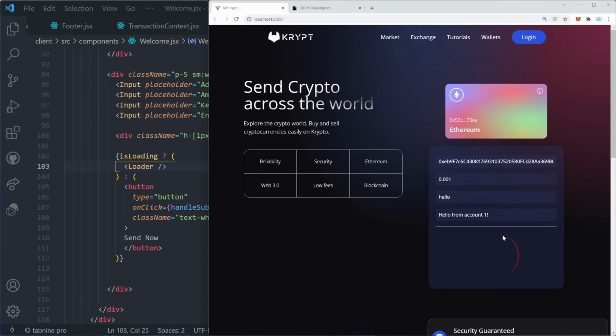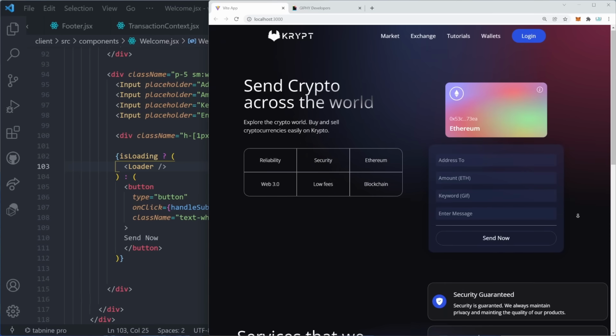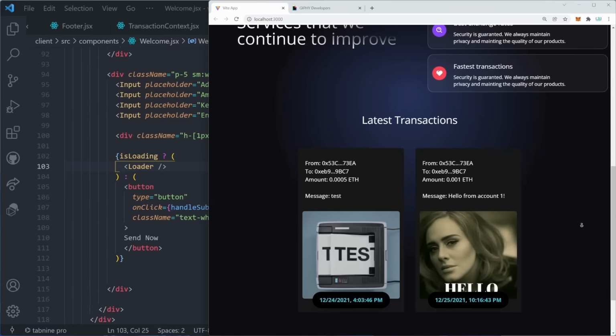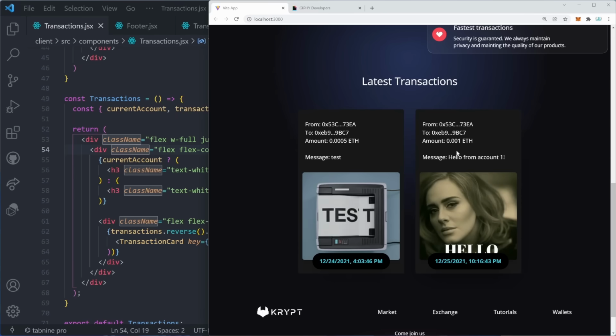The loading now works, and this is looking phenomenal. In about 10 to 30 seconds, the transaction should go through, and we should be able to see it just below. And there we go, the loading stopped. I'm going to reload the page, and now if we scroll down, as you can see, we have two transactions right here. This one is saying hello as we specified, and the message hello from account 1 is here, 0.001 Ethereum. So that's looking good as well. So there we go. That's it.